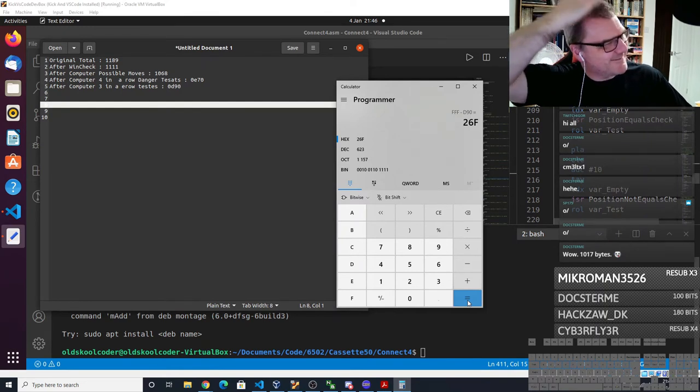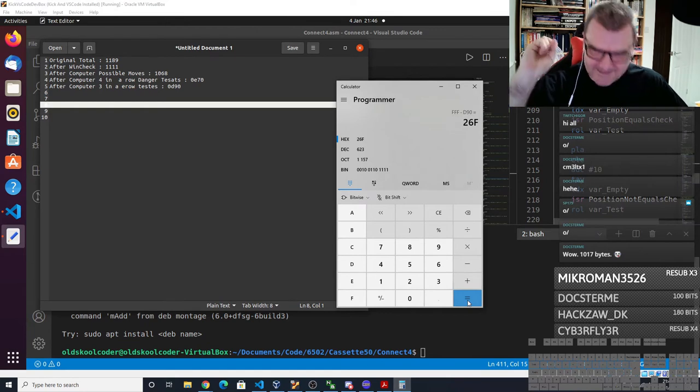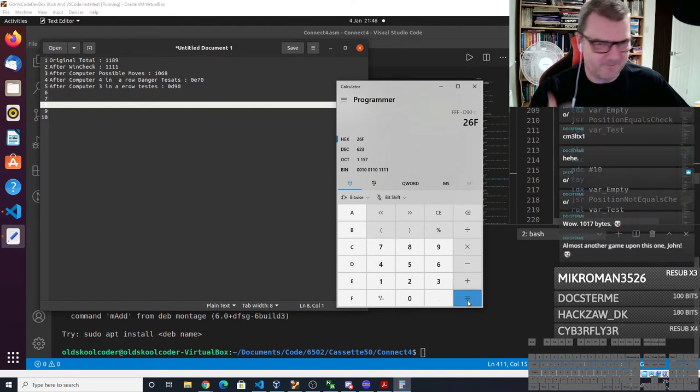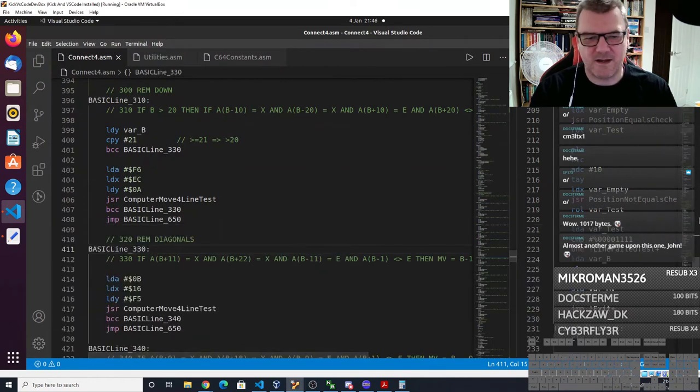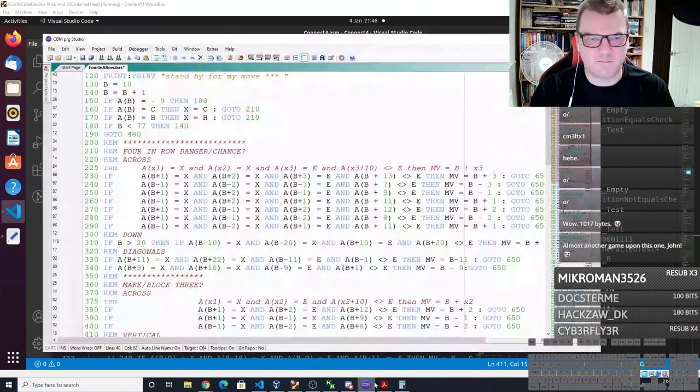623 bytes. Get in there. Get in there. So now to prettify up. Now, like I say, I've already done this, but I'll show you what I want to do.